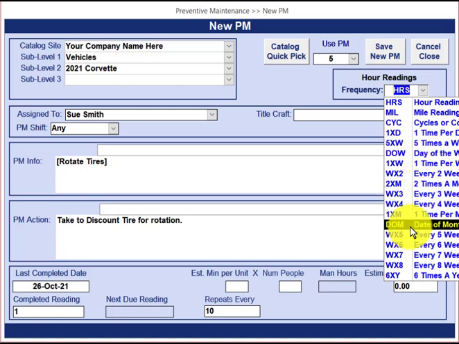Down farther, we have date of month. This is for PMs you want to have repeat on a specific date of the month. So no matter what date you complete it, it will repeat on that date of the month.